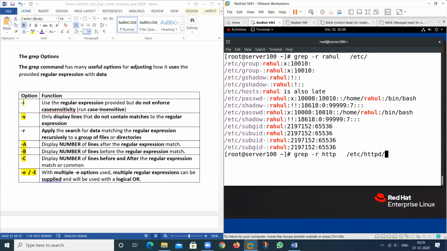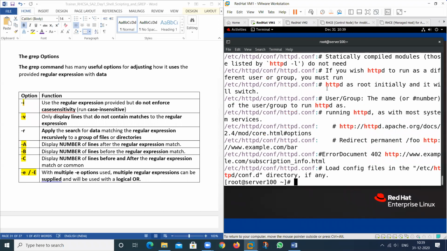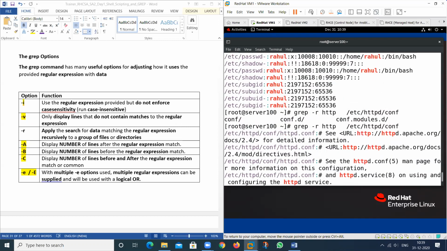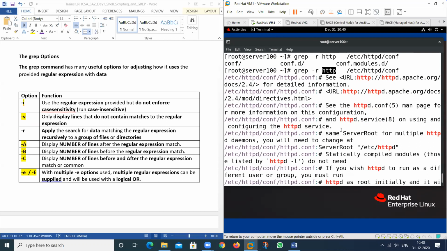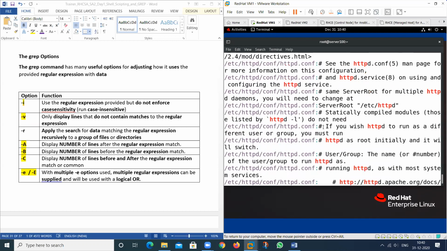etc http. This is a folder. And in this folder, we want to search this one. So see here, all the things that related to the HTTP. It will print all the values. See, so this is my command. This is my value, that is string. And I can see all the information related to that particular line.